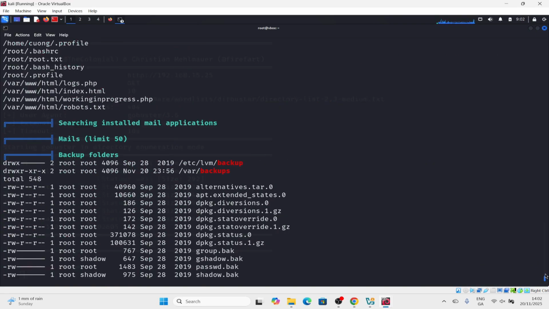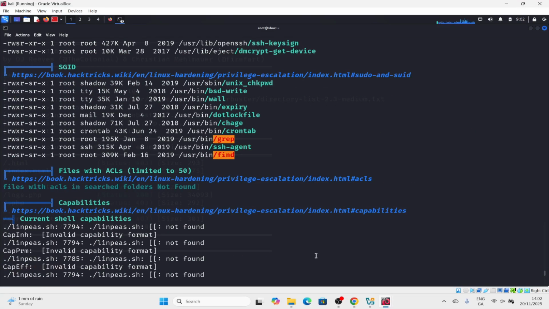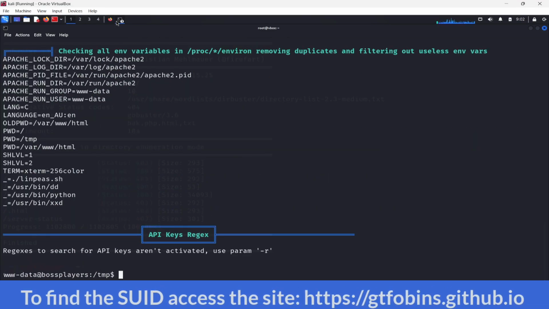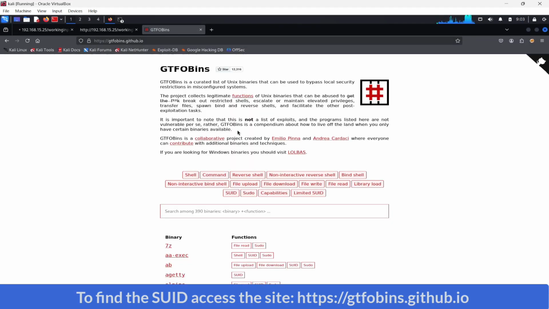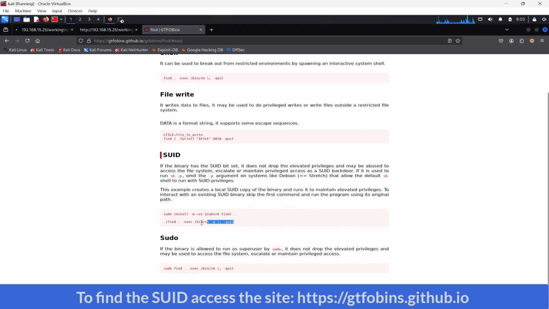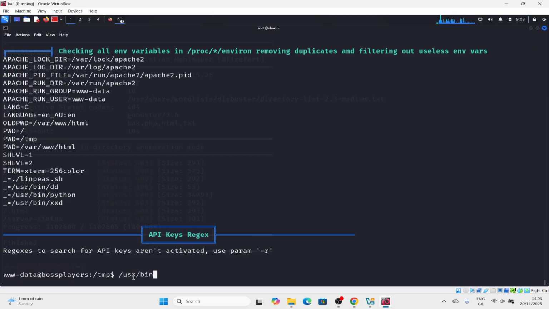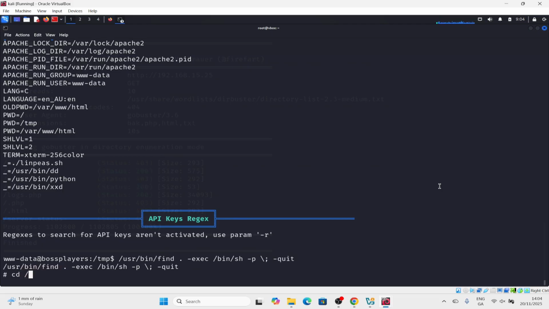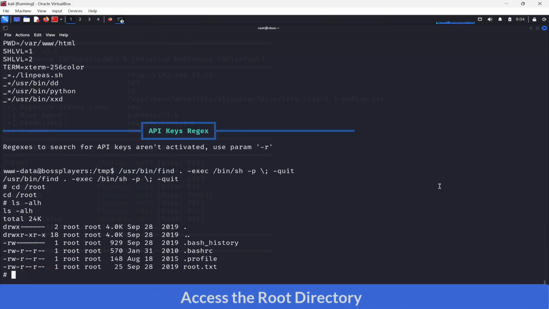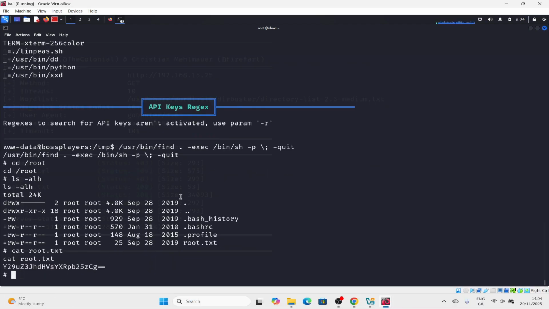So now you have this information in detail. To find the SUID access, you will use this site. Just type find and copy this path from here, and then you will use that one to access the root directory. Yeah, now you will access the root directory, and this is the root.txt. Open that file and yeah, you will again decode, and congratulations, your machine is complete.